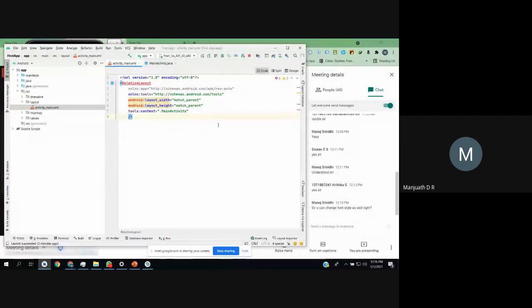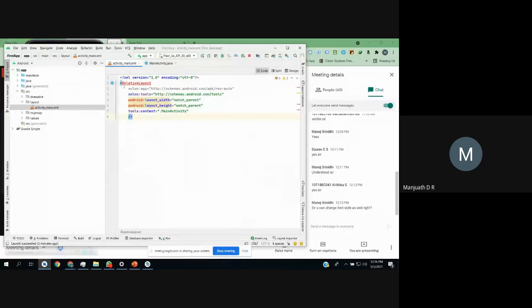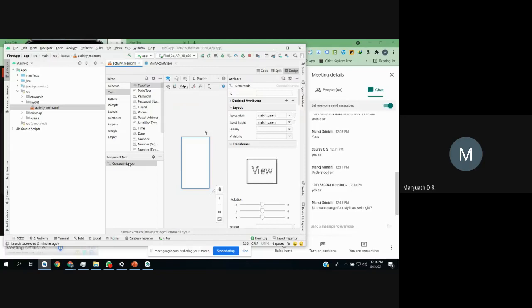The other way of creating a relative layout is simple. I am not going to change anything. You can check it out. Now it is changed to relative layout, right? This is one way of changing the code. Another way is, everything should be present similar to the previous one, that is the constraint layout. Now you can see I have a constraint layout.